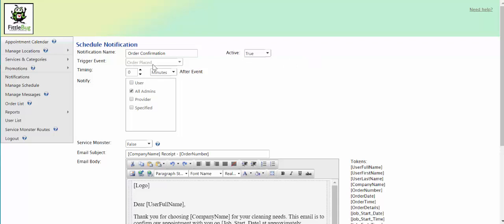I suggest you turn it off, false, until you're ready to go live. And essentially, as soon as somebody places an order, this one goes out 0 minutes as opposed to hours, days, or months after the event of when the order is placed. So immediately it goes out, and you'll want to send it to the user, or you want to send it to all admin. If you have multiple admins that need to get it in your company, you can click that.